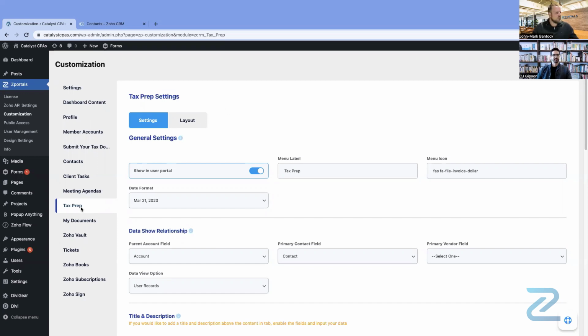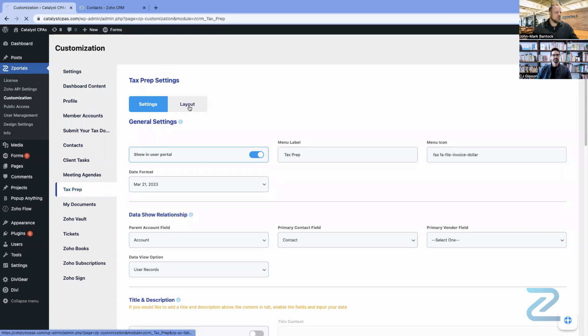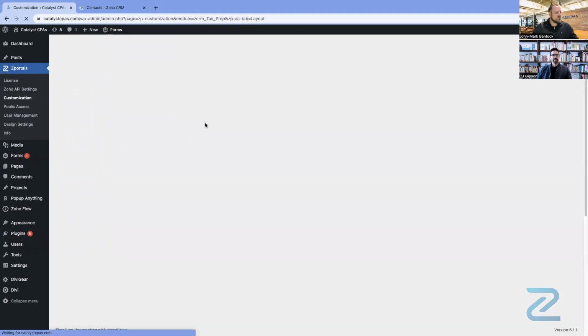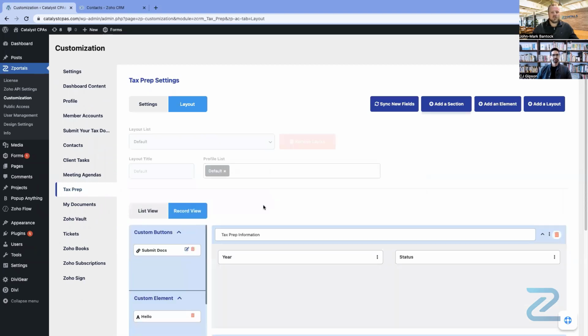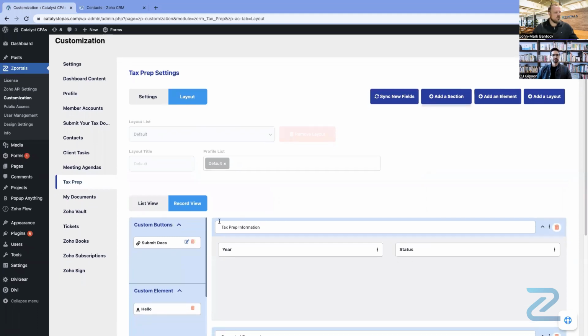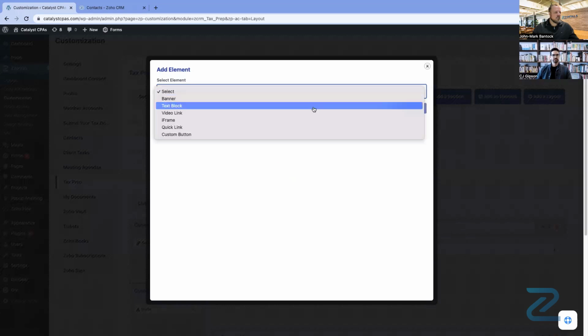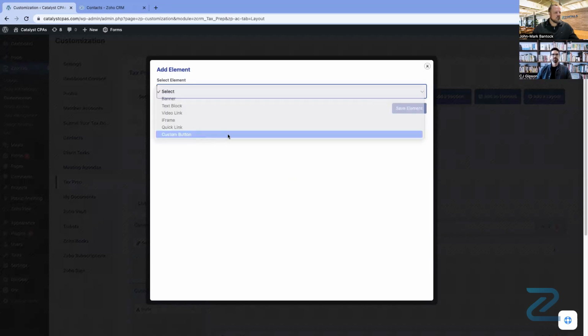And if you can see my screen here, CJ, I'm going to navigate to our tax prep record. I'm going to go ahead and click into the layout builder. And from there, we can see that I'm going to need to go to our record view because I'm going to be placing this button within a record. And we have the ability here to add an element. Adding an element, you can choose the custom button.